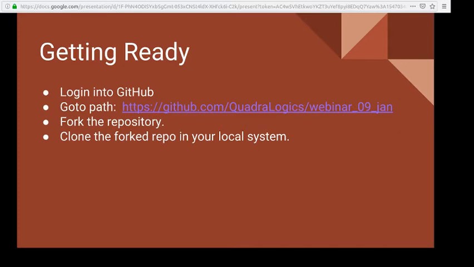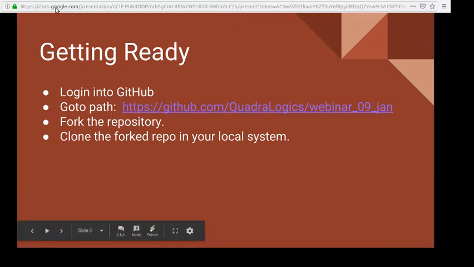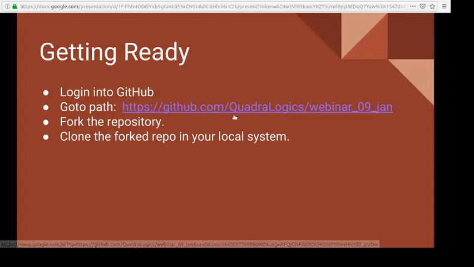For the convenience of all the participants, I have created a repository in this particular path. I'll share the path in the chat window also. You can first log in into your GitHub and go to this path, and you can fork the repository, clone the repository to your local system, and start working along with me.